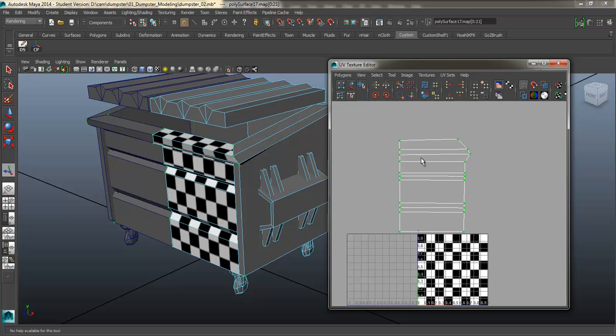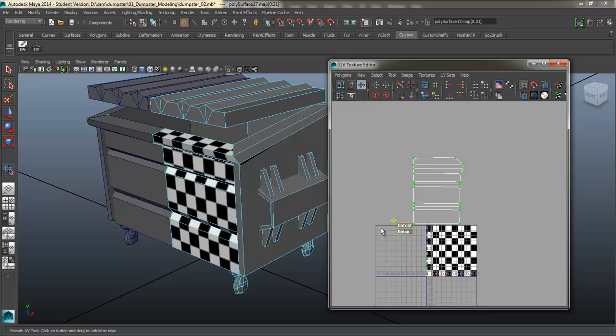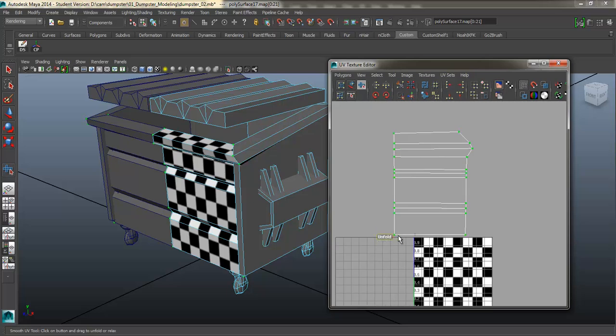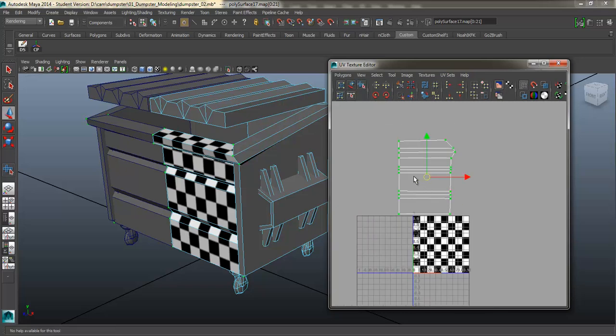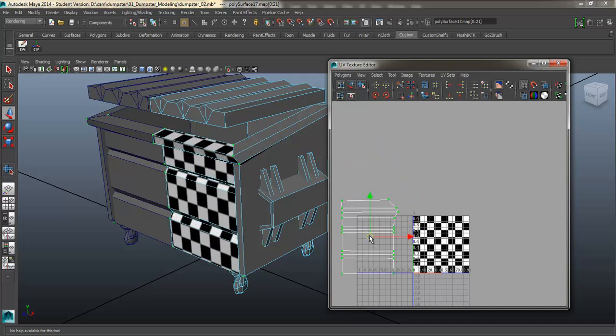Now I'm going to hold Shift and right click again and go down to Smooth UV Tool. And what that'll do is that'll open an option. It'll create a little option box down here called Unfold, and I'll drag to the right. If it's as unfolded as it possibly can get, it won't move. Alright? So for now, I'm just going to leave that off to the side.